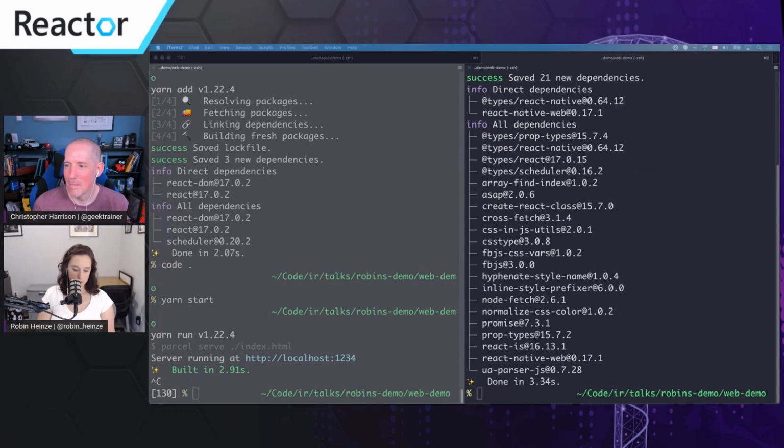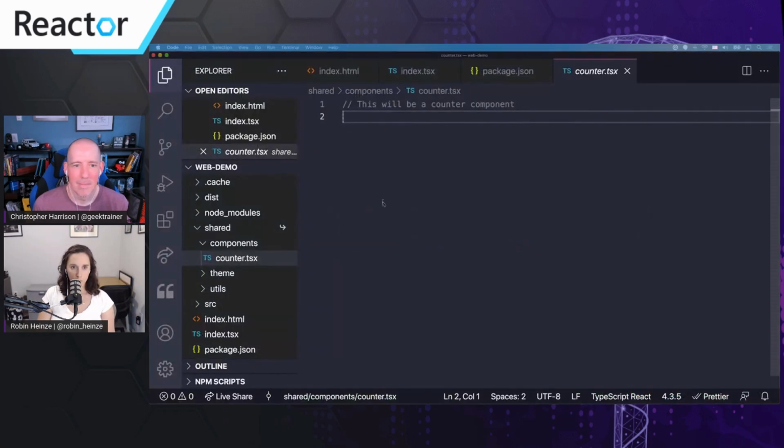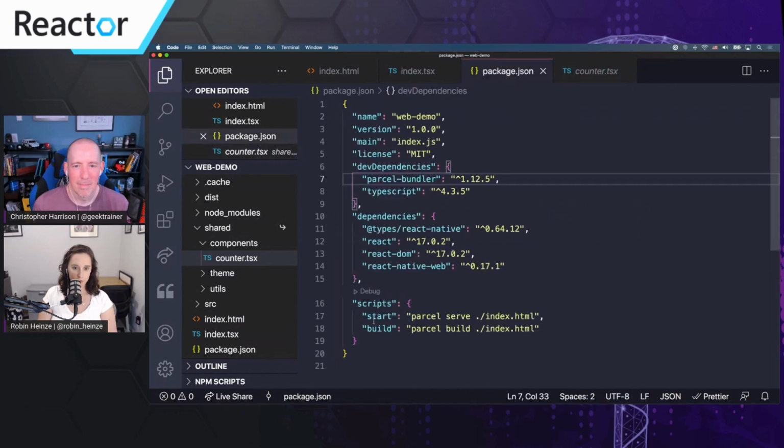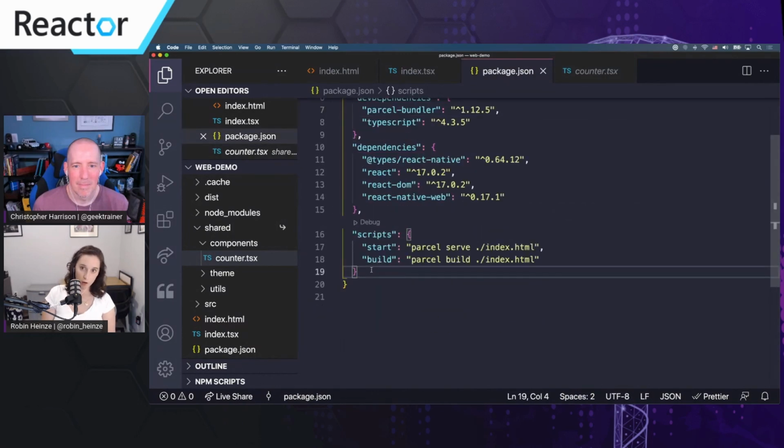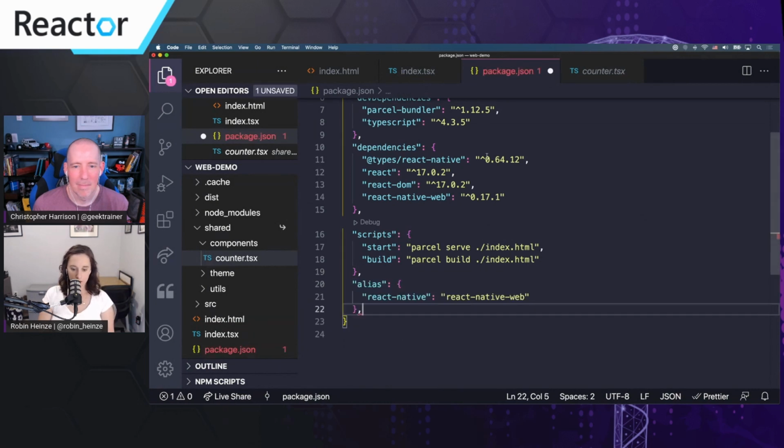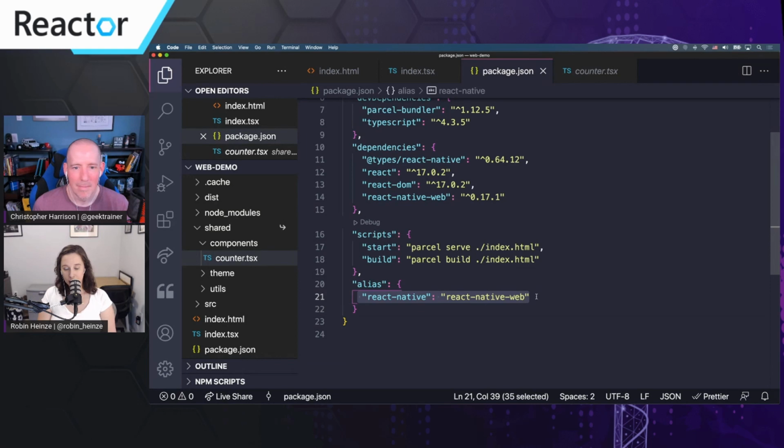The next piece is kind of the crux of how this whole strategy works. So I'm going to go back to my package.json. This is in the web app, and I'm going to add an alias. What this alias is going to do is anytime I write an import statement that is importing something from React Native, like a view, text, image, whatever, it's actually going to go ahead and look in React Native Web.